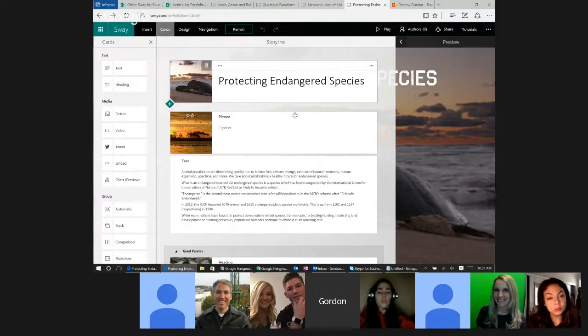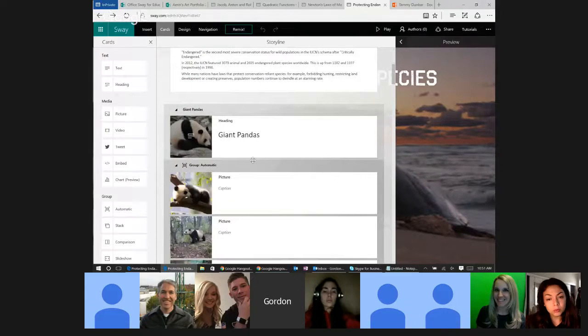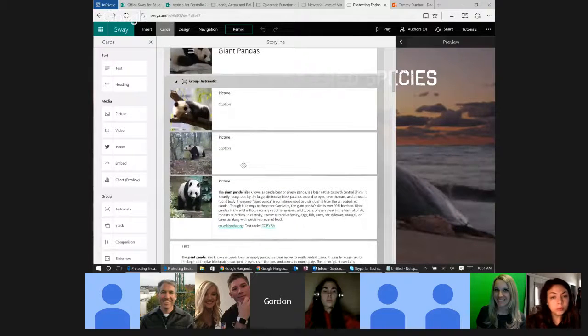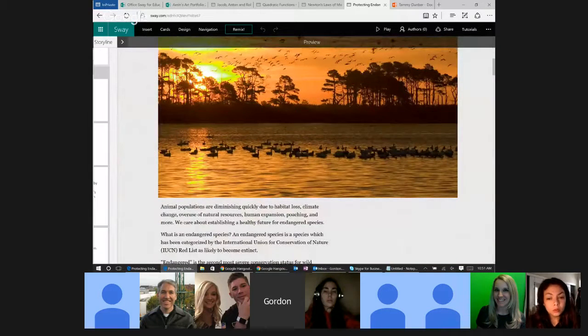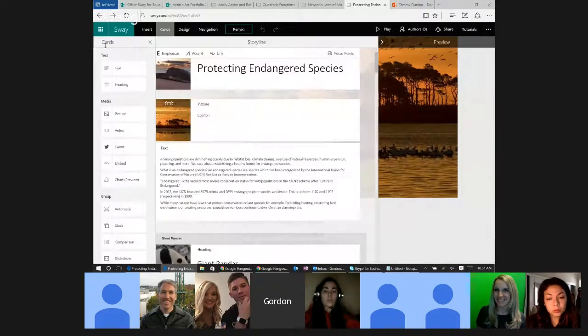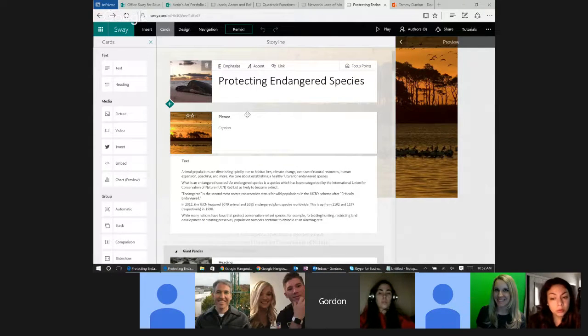In the middle, you'll see the storyline. This is the structure of the Sway. What comes first? What's the title? Here's some text. Here's another section. That's not what the Sway actually looks like. That we can see over here in the preview. Now, the feedback we get from teachers is they like this separation because as kids are working in the storyline, they're focused on the actual story and what comes first and what comes next, and they're not getting distracted by trying to futz with the final output. Sway makes that easy for you.